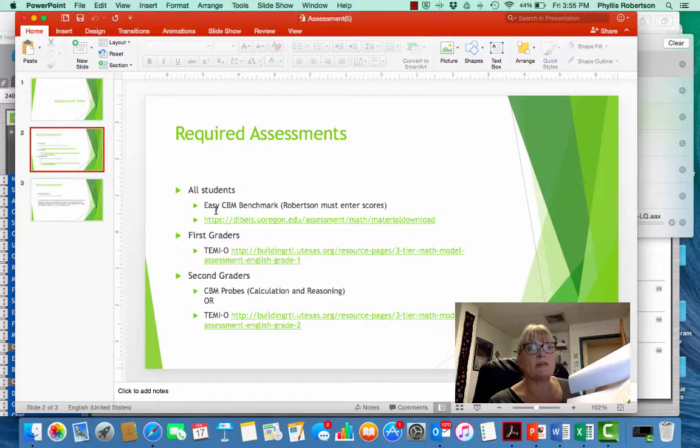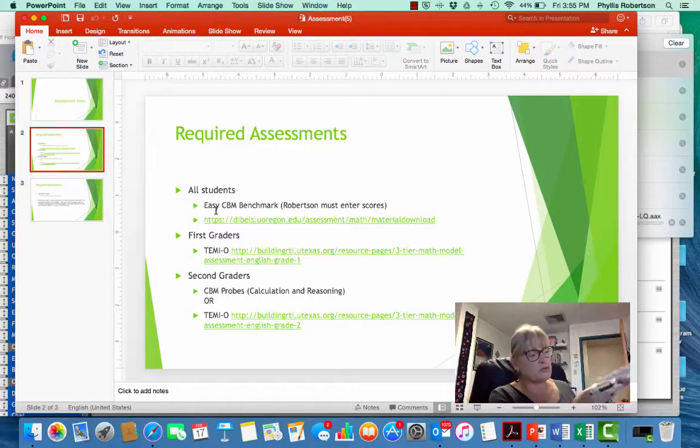Once you have finished administering that protocol, you need to send me a list of the students' answers. It will either be A, B, or C for each assessment. And I'll be able to enter those scores because I have access to the online system, and send you back and tell you how they performed on the benchmarks. So that one is very, very straightforward. For your second assessment, if you're working with a first grader, you're going to use the TEMIO.